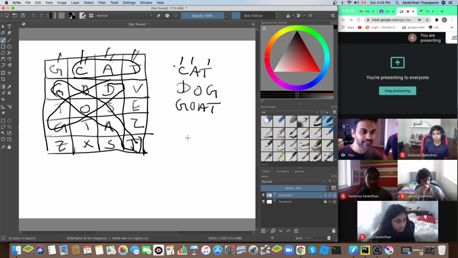Okay, it seems a little challenging, but it's not. You just have to go through character by character, word by word, and make sure you find it. If those characters match up with your list of words, then you know it's there. And you have to search in multiple directions, not just left to right, but right to left, top down, bottom up, or diagonally in all four diagonals, right?